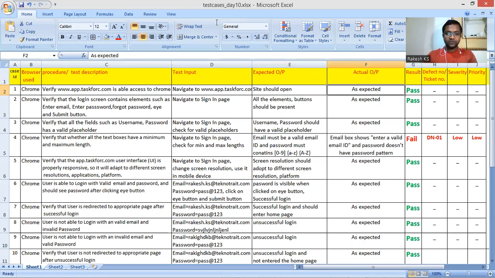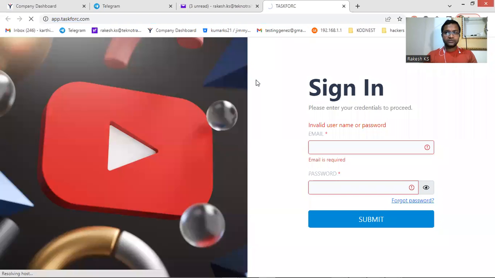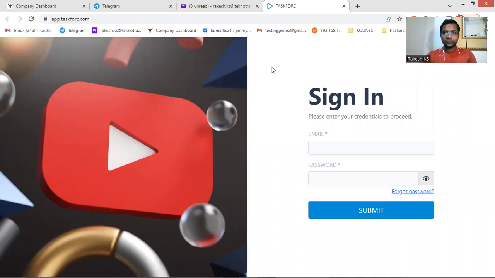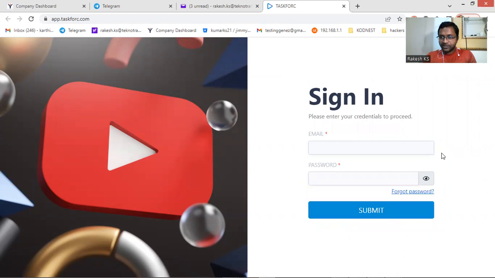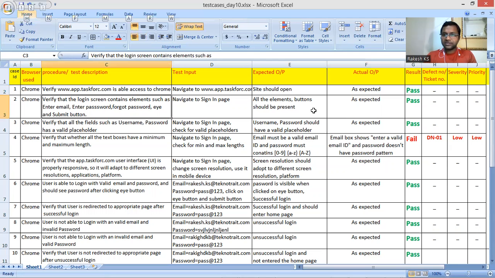As you can see, app.taskforce.com is successfully opening in the Chrome web browser. After that, the next one is to verify whether the login screen contains elements such as the email, password, forgot password, submit button, and all those things. As you can see here, everything is there in the particular field. All the elements should be present, so as expected, the result is pass.